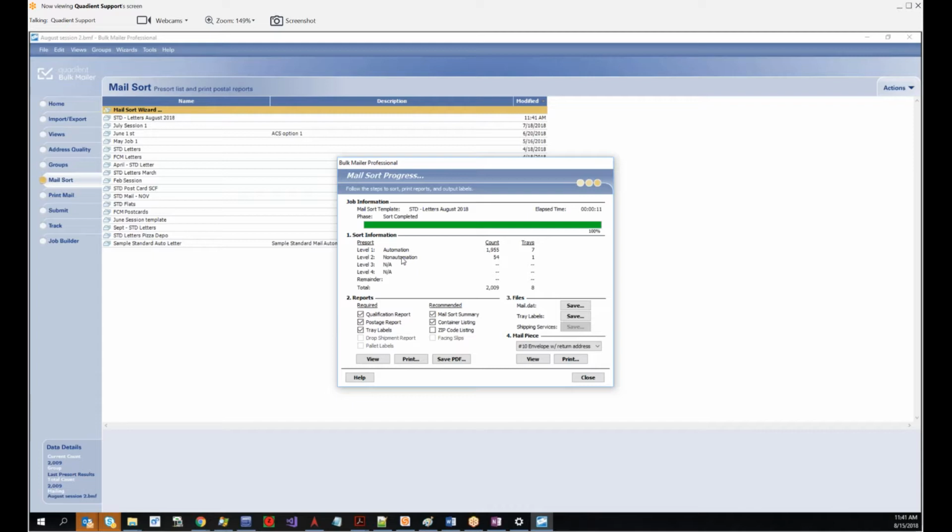They fall down into this non-automation category. It costs a little bit more to mail them, and there's less likelihood they'll get to the recipient, but I want to include them. So in this case, the list owner is not concerned about privacy. They just want to get the message out, and so we're going to send everything.